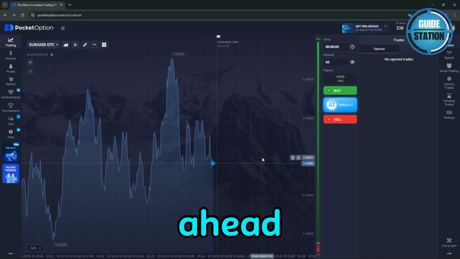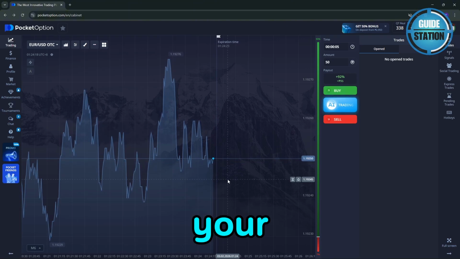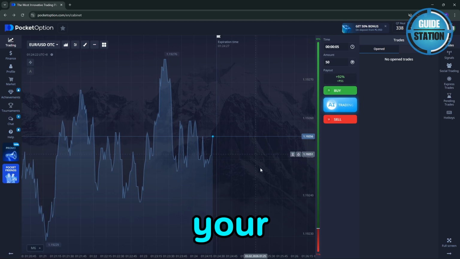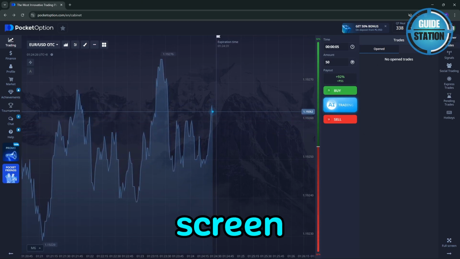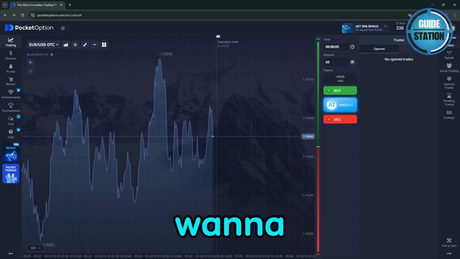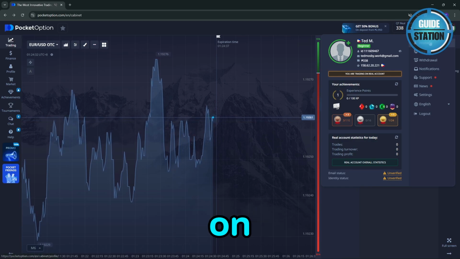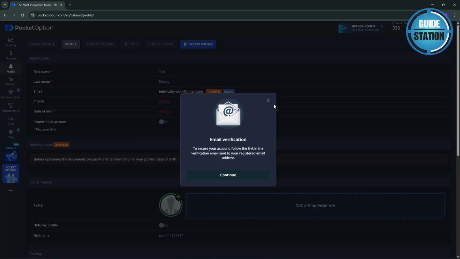First of all, go ahead and pull up Pocket Option website and then log in to your account. Then on the home page, you want to click on your profile icon, which can be found at the upper right corner of the screen. This one. So you want to click on this. Then from the menu, you want to click on profile. Wait for it to load.